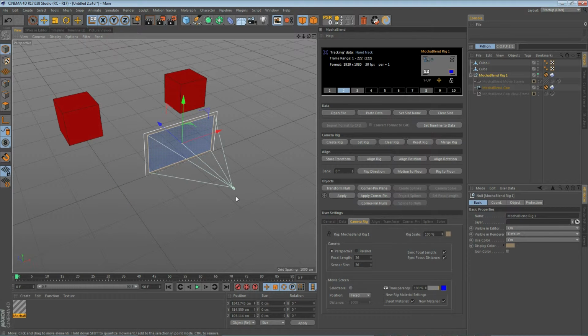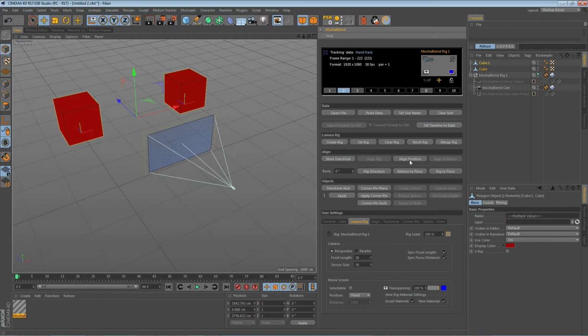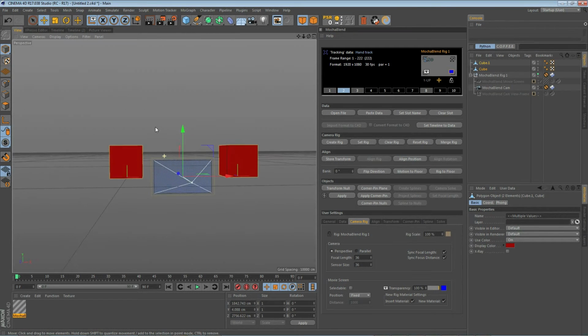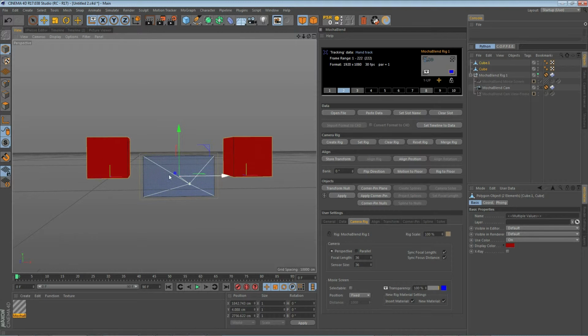You can also use the Align tools to align your camera rig to multiple objects. In this case, let's select both of these cubes and go ahead and click on Store Transform and then Align Position. You'll see MochaBlend has aligned the rig to the average of the origins of the two objects. If we click on each object separately, you'll see the origin is at the bottom center of the cubes.